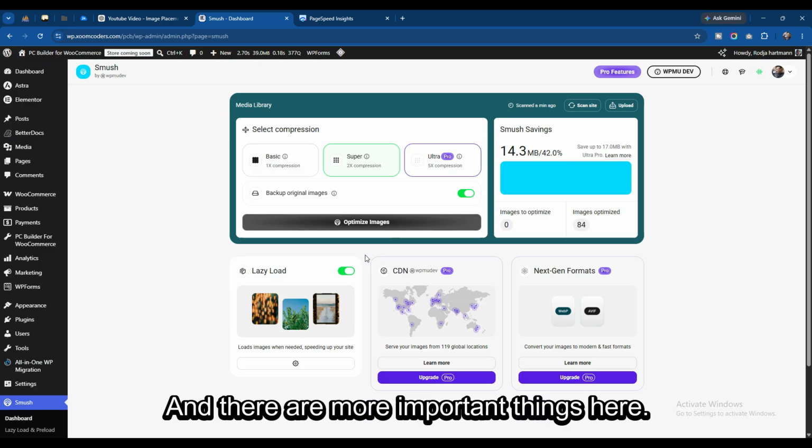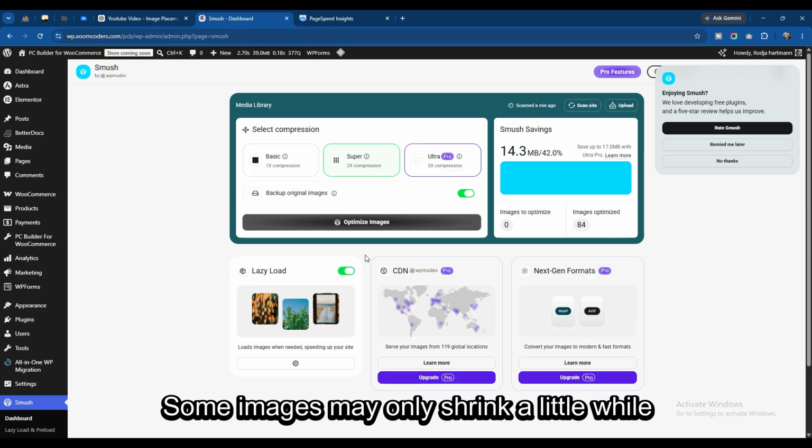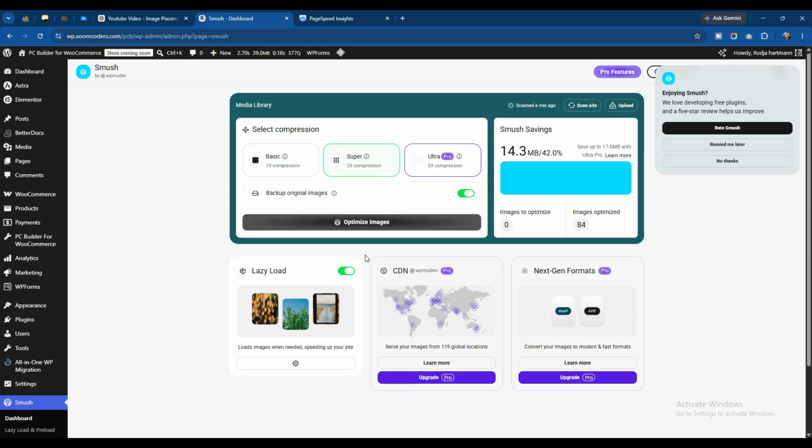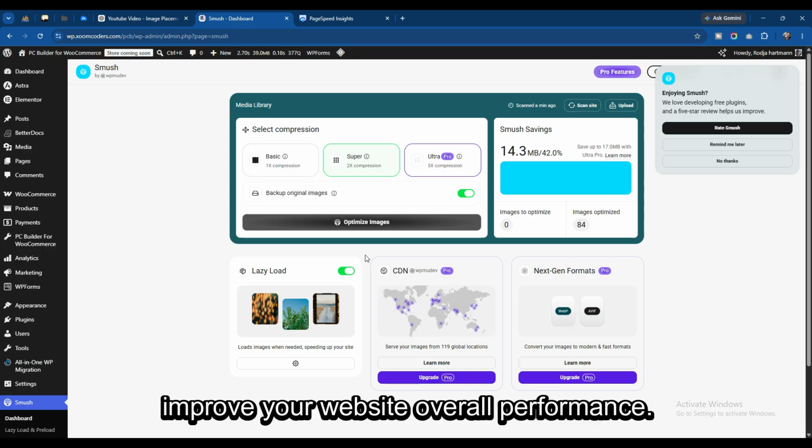And there are more important things here. Some images may only shrink a little, while others can be reduced much more. Even a small reduction across many images can improve your website's overall performance.